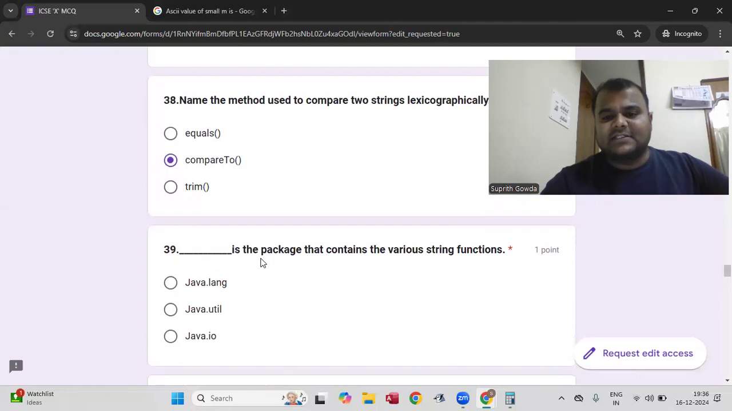Dash the package that contains String ones. You should know that is java.lang. Java.io is for the Scanner class, IO for input output.